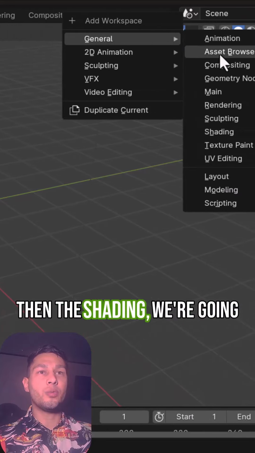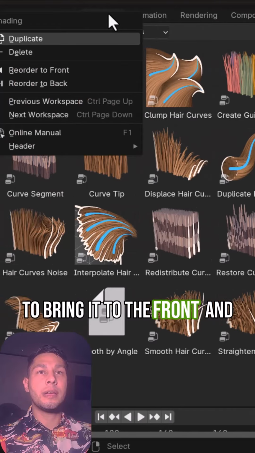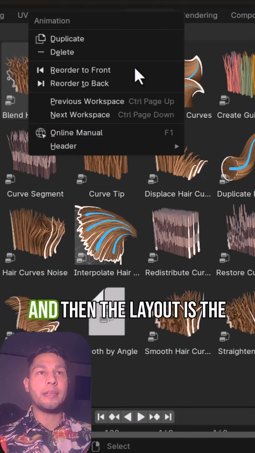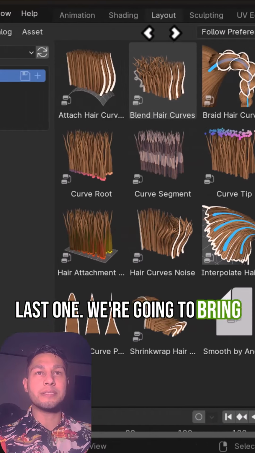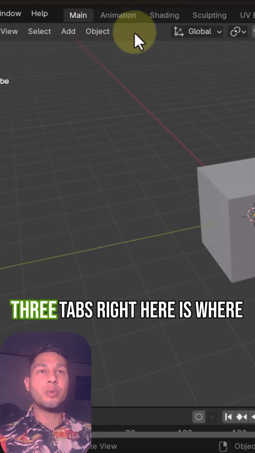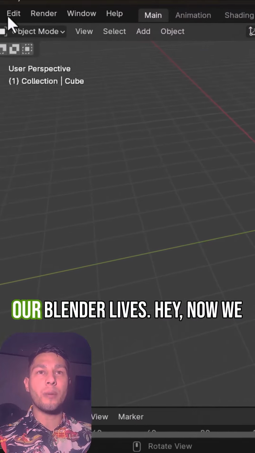And then the shading, we're going to bring it to the front. And our animation, we're going to bring that one to the front. And then the layout is the last one. We're going to bring that to the front. And then we can call this layout our main one. And now these three tabs right here is where we're going to spend most of our Blender lives.